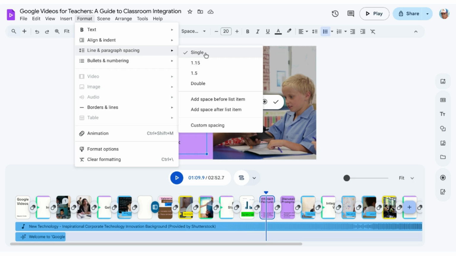Change it to single spacing, 1.15, 1.5, double. Add space before list elements, add space after list elements. And if you want, you can even take more control by going into the custom spacing formatting options and making it look exactly the way you want it.